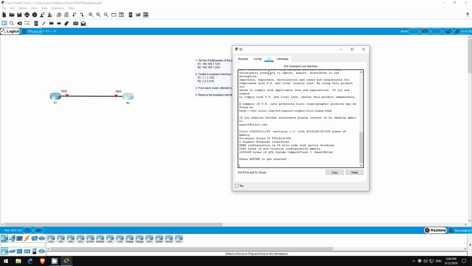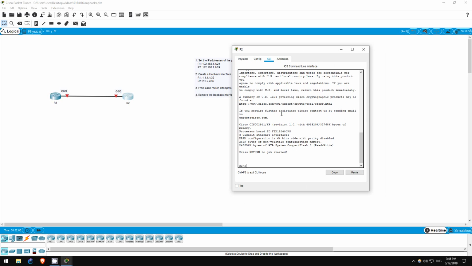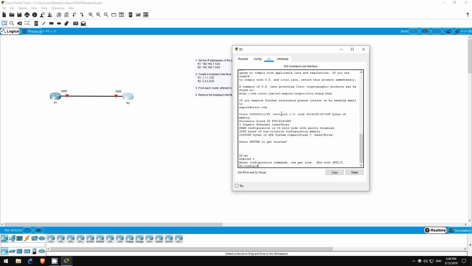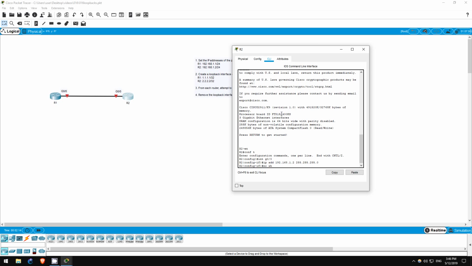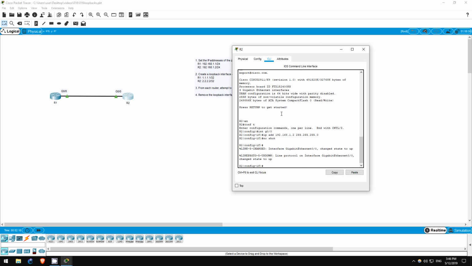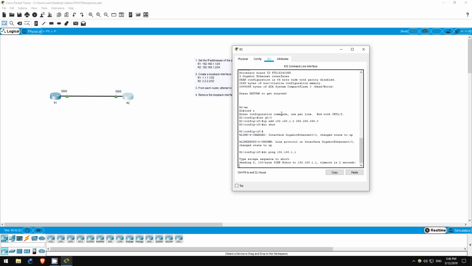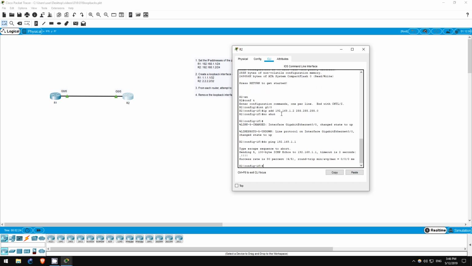Now let's go to R2. Enable, conf t, interface G0/0. IP address 192.168.1.2 255.255.255.0. No shut. Okay, let's ping to check. Do ping 192.168.1.1. The ping works.